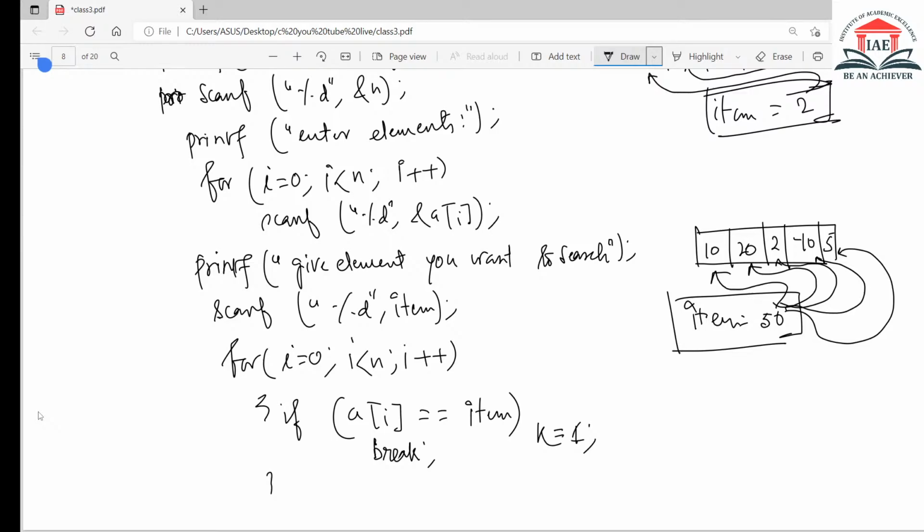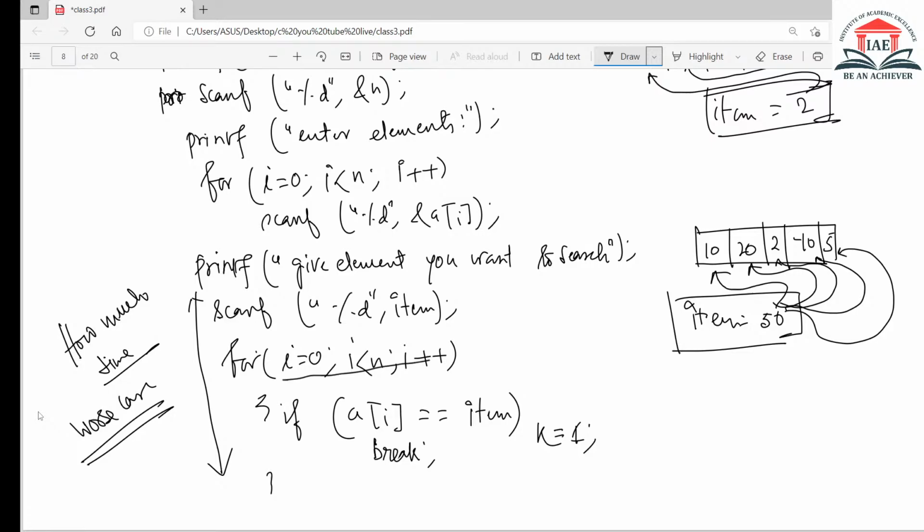If we want to talk about how much time your program will take in the worst case, and when that would be the worst case: worst case means the element is not present in the array. For that worst case your for loop will run n times. After searching n times you decide that the element is not present in the array. So your program will run n times, and that can be written as order of n.